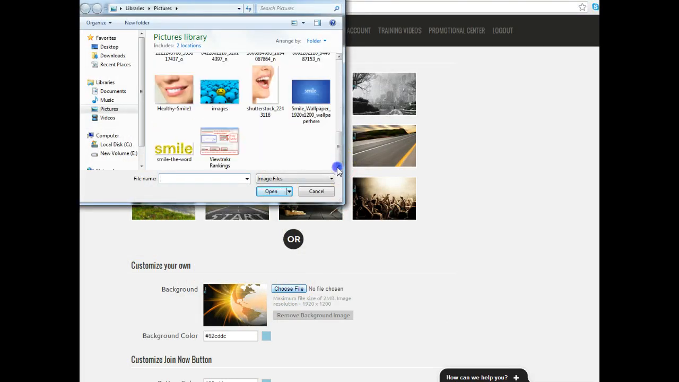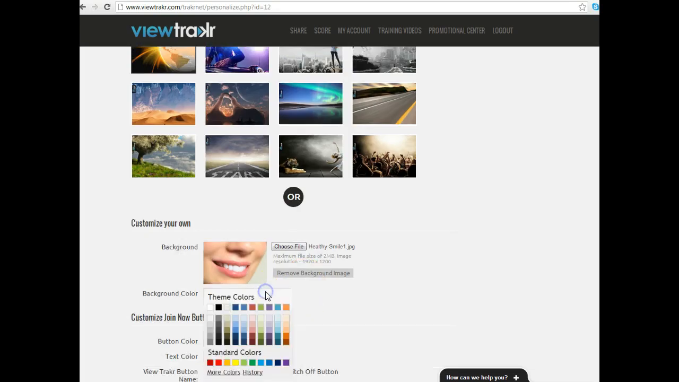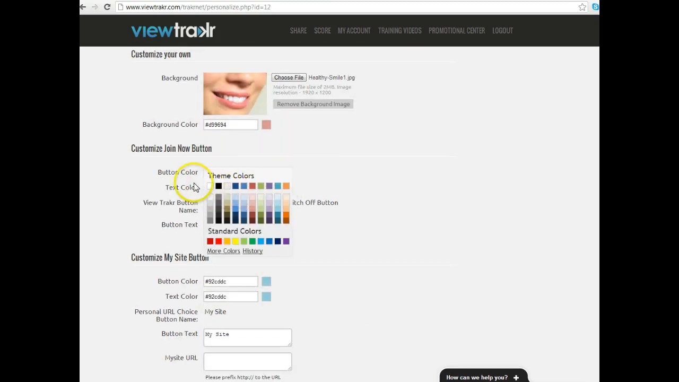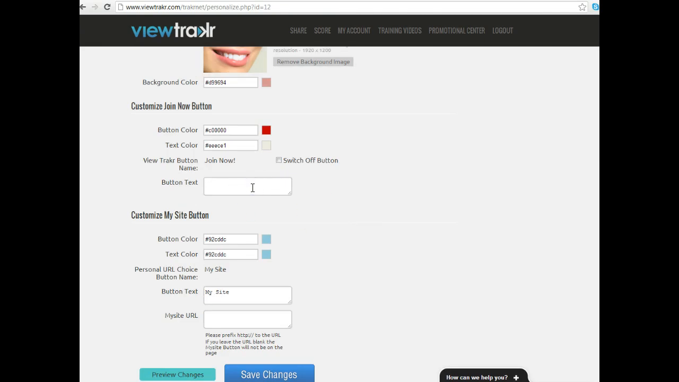And then I want to customize my own page. Let's see what I got. Let's try this, see if it works. Perfecto. Background color. Let's see. Okay, so button. Button color red. Button text color white. Nice white. Let's see. Button text: share your videos. Okay. And then this one here is my button.